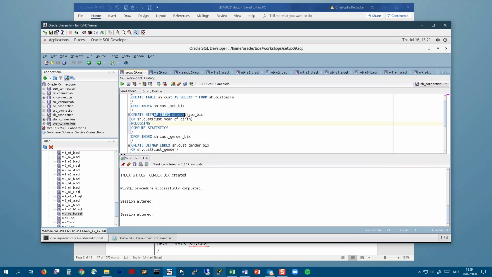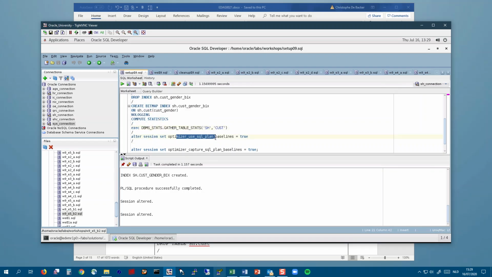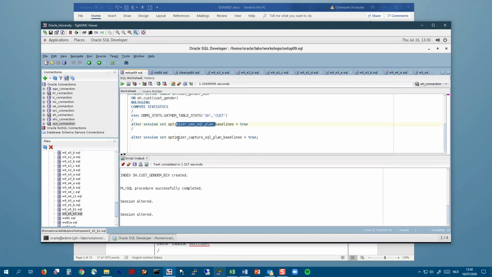It will create a bitmap index upon the customer's year of birth and upon the cost gender column of that table. So you have two bitmap indexes created, optimized statistics are being collected, and the SQL plan management mechanism is active because the parameter optimizer_use_sql_plan_baselines is true, and execution plans will be automatically captured because I've set the parameter optimizer_capture_sql_plan_baselines also to true.